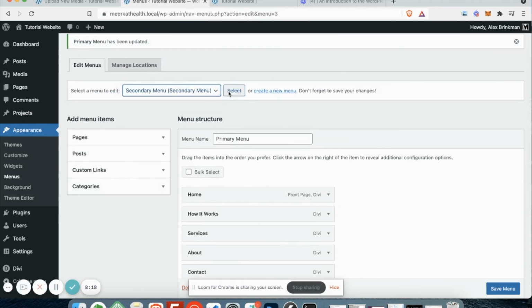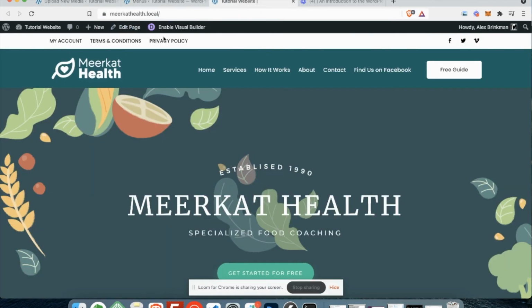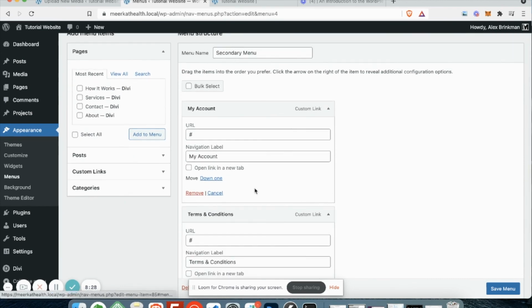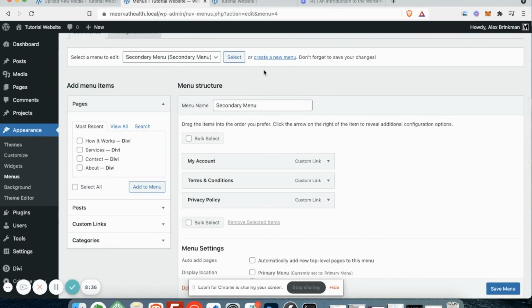Again, you can jump back and forth to other menus that you have. In this instance, the secondary is this top menu, the My Account, Terms and Conditions, Privacy Policy. You'll see that these are all actually just custom links that don't go anywhere. I've just got the hash symbol here. That's just a placeholder for now. But it would work the exact same way, and we'll have set up your menus for you. So if you want to go in and edit them or add new things, you can do so. But of course, if you have questions, feel free to reach out to your Grow with Meerkat rep or developer, and they will be happy to help you.